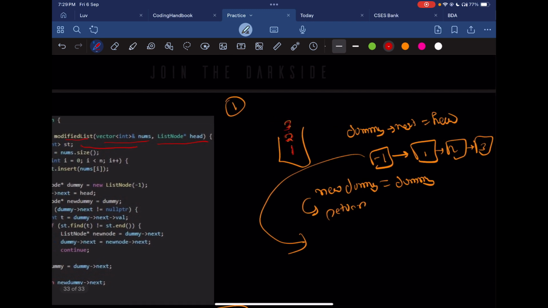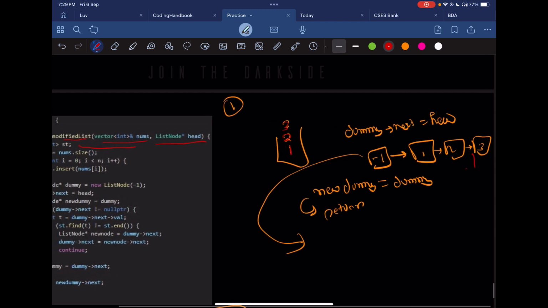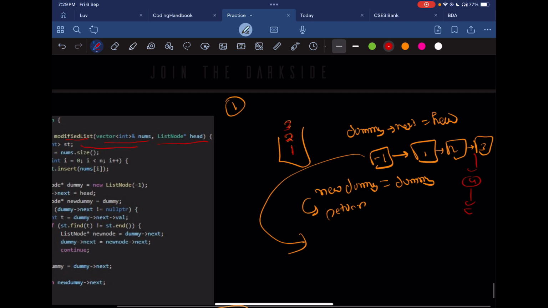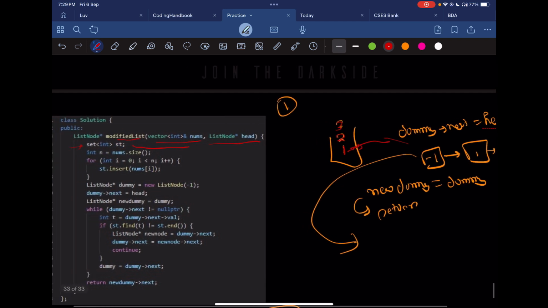In this solution we have 1 2 3 in the set, and let's suppose we have 1 2 3 4 and 5 in the linked list. So we are going to check from the set whether 1 is present there or not. If it is present, we are going to skip it. So how are we going to proceed?